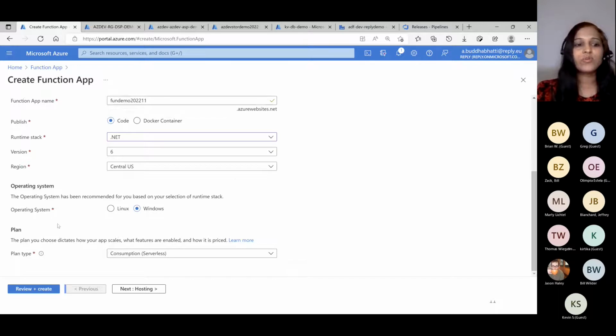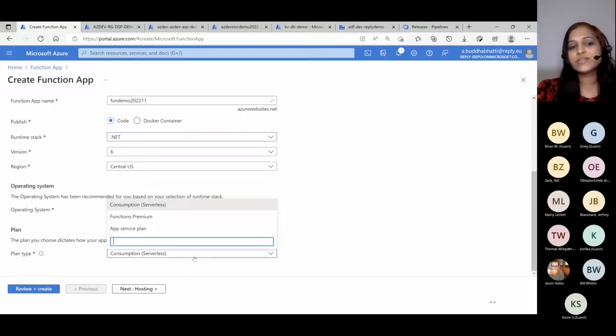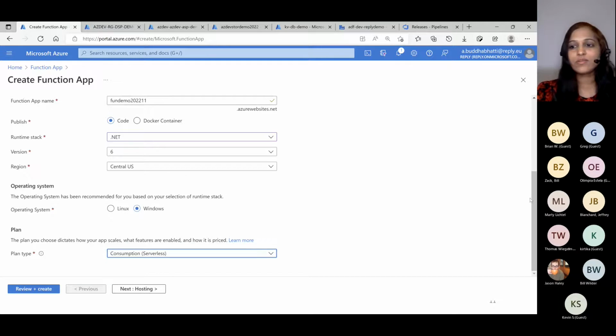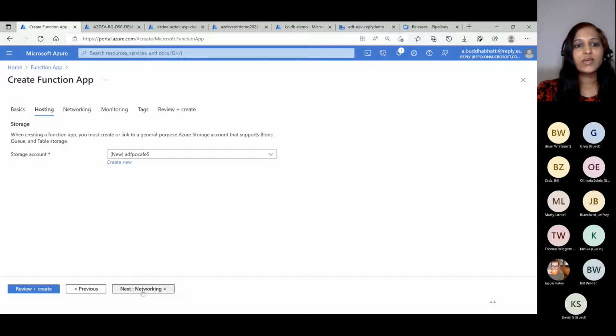And this is a very important part, which is related to your compute infrastructure. It is serverless, but we can select here based on that. So we need serverless or we need a function premium, which is dedicated and enterprise level. So here you can have your own dedicated resources as well, and you can have an app service plan as well. So we are selecting a serverless one. And then we're going to next.